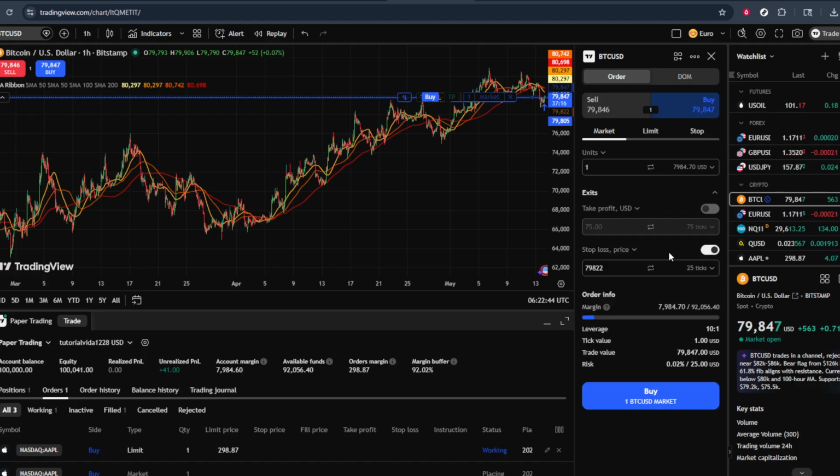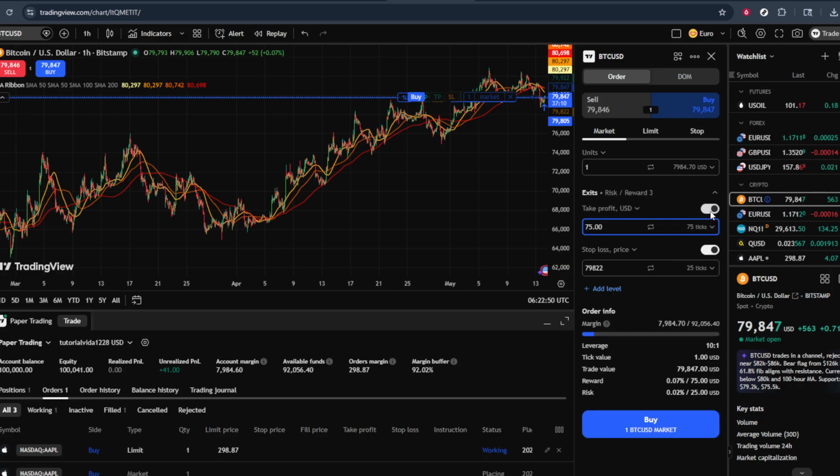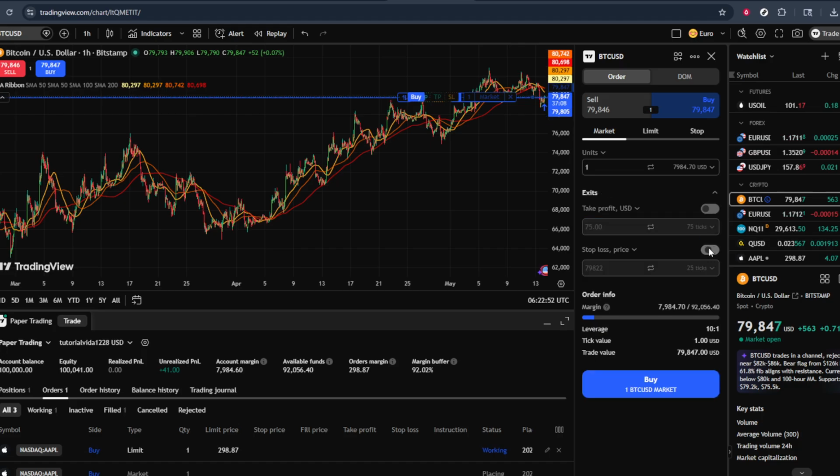When you're ready to create an order, use the on-screen prompts in the order ticket. Choose whether you're buying or selling, select your order type, and set your quantity. If the ticket allows, you can also set a stop loss and take profit right away for better risk management. Before you confirm, double check the symbol, direction, and size of your trade. When everything looks correct, click the button to place the order, and TradingView will send it through your connected broker or paper trading account.